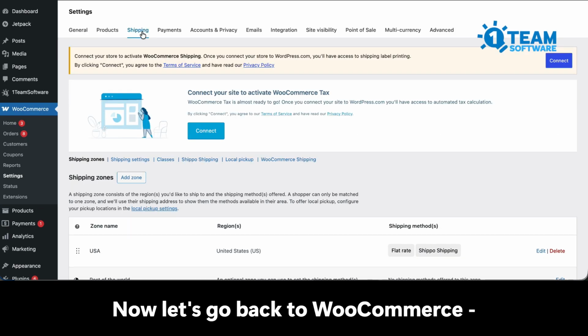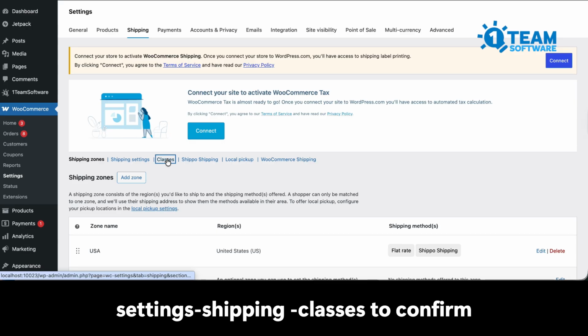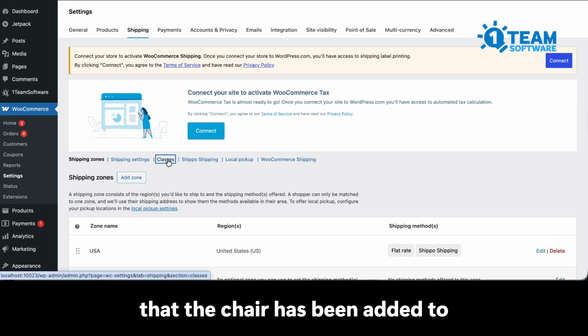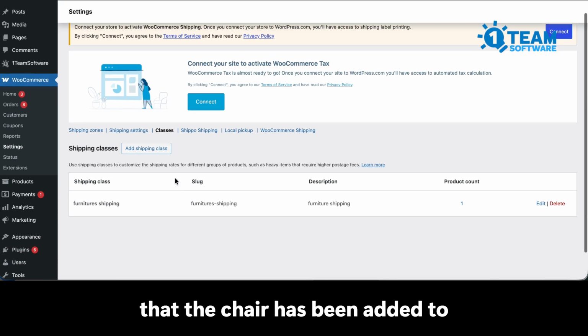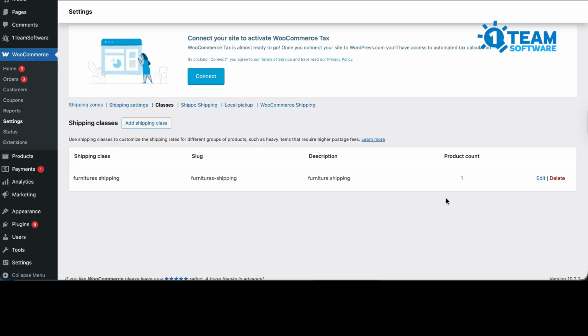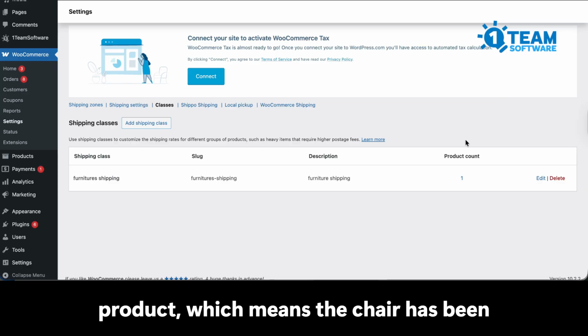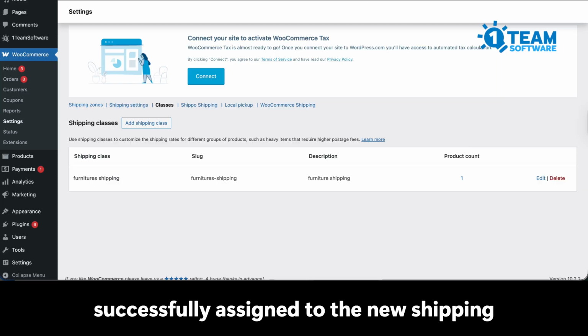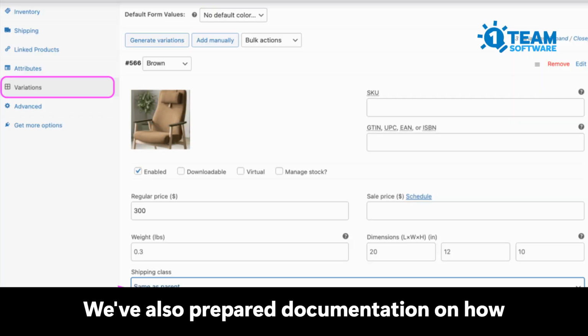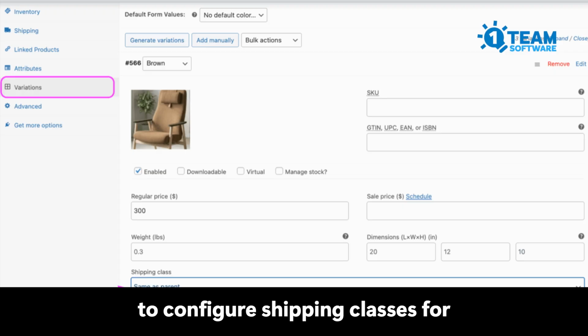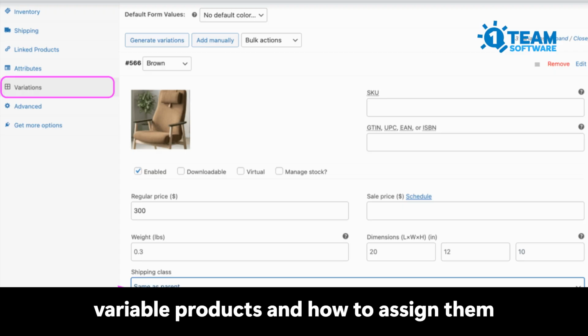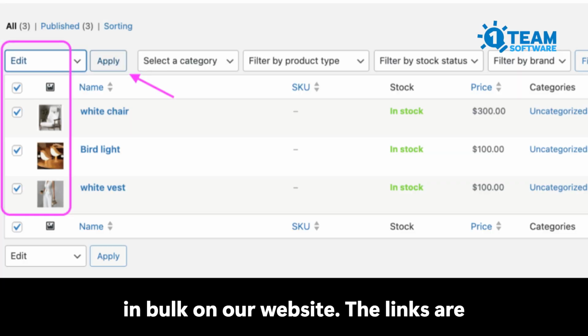Now let's go back to WooCommerce, Settings, Shipping Classes, to confirm that the chair has been added to the Furniture Shipping class. Now the Furniture Shipping has one product, which means the chair has been successfully assigned to the new shipping class. We've also prepared documentation on how to configure shipping classes for variable products and how to assign them in bulk on our website.